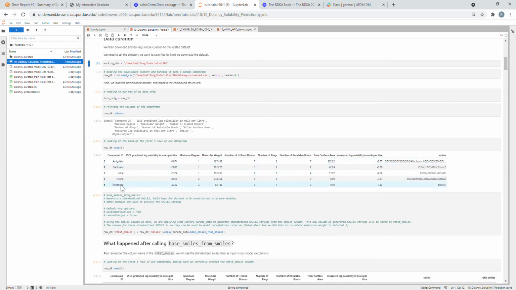This is different than what we'll usually see. I'm pretty sure these are types, like chemical groups or molecules, but I'm not exactly sure. That's just a guess from seeing thiophene, furan. Those look like they're chemical models, and not just classes. And then here we have our ESOL predicted log solubility in moles per liter.